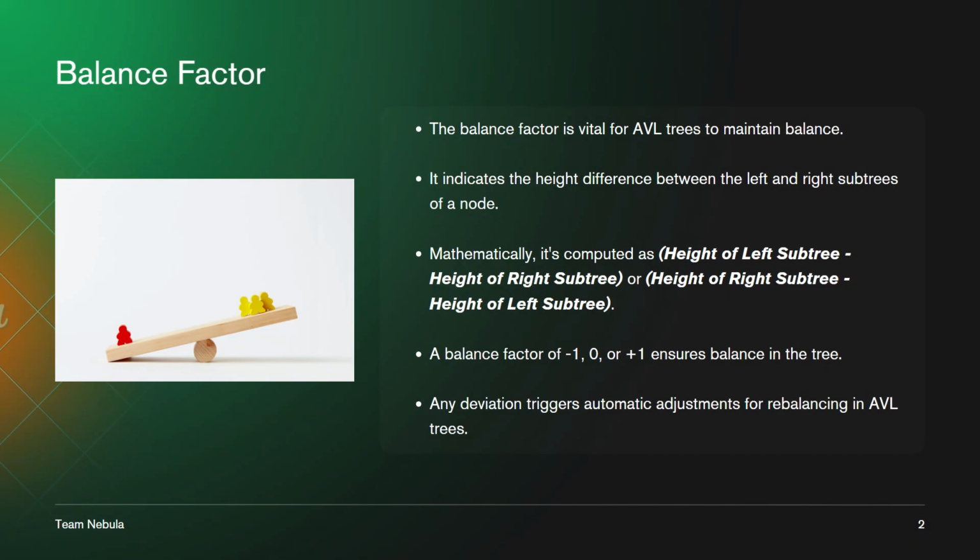This balance factor is pretty important because it's what helps the AVL tree stay balanced, just like its name suggests. So what exactly is this balance factor? Well, it's the difference between the height of the left subtree and the height of the right subtree of a particular node in the AVL tree. In simple terms, it's like checking if one side of the tree is much taller than the other.